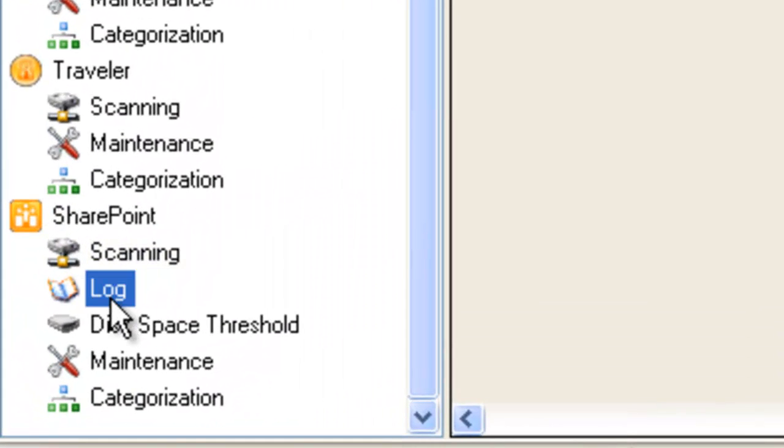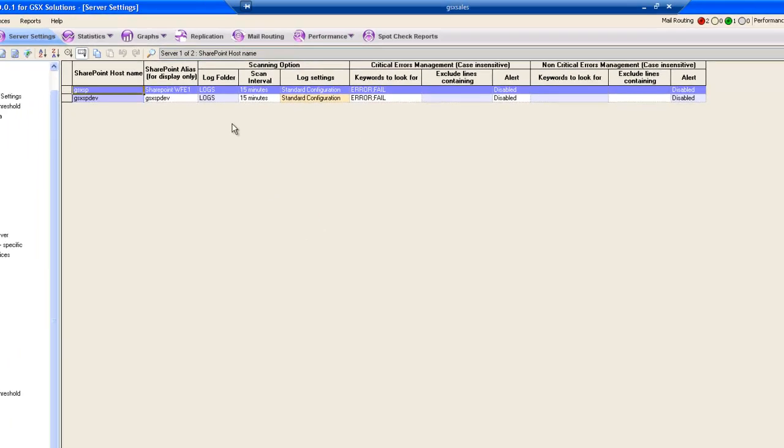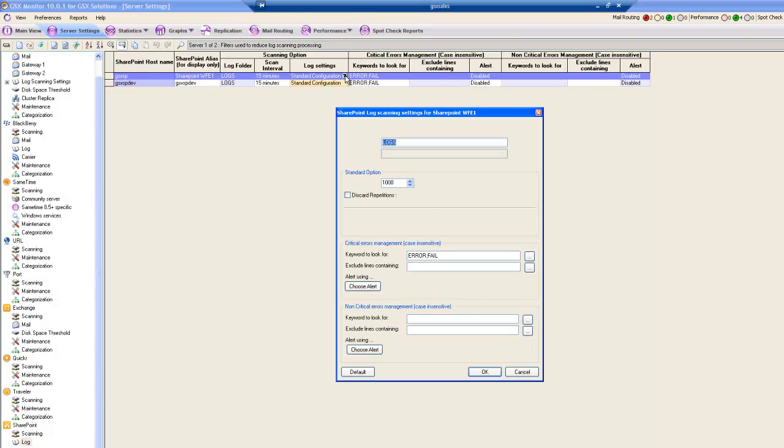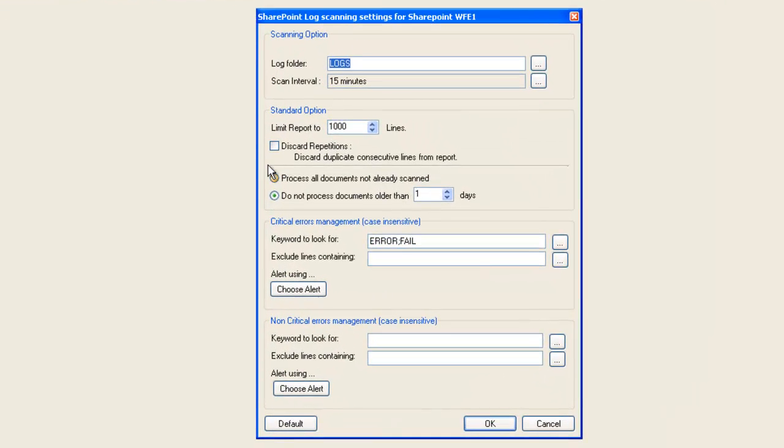Okay, let's take a look at some of the other things we can do from a monitoring perspective here. We can also do log scanning for your SharePoint server, and that's configured here. Come into log settings, open this up. So you select your log folder, the scan interval. You have some options here below it, so we can limit the report to a certain amount of lines, obviously discard the repetitions, and also you don't want to scan things that you've already scanned. So we can select only the new documents, not processed documents older than a day, or whatever you choose. And then below here we have critical errors and non-critical errors.